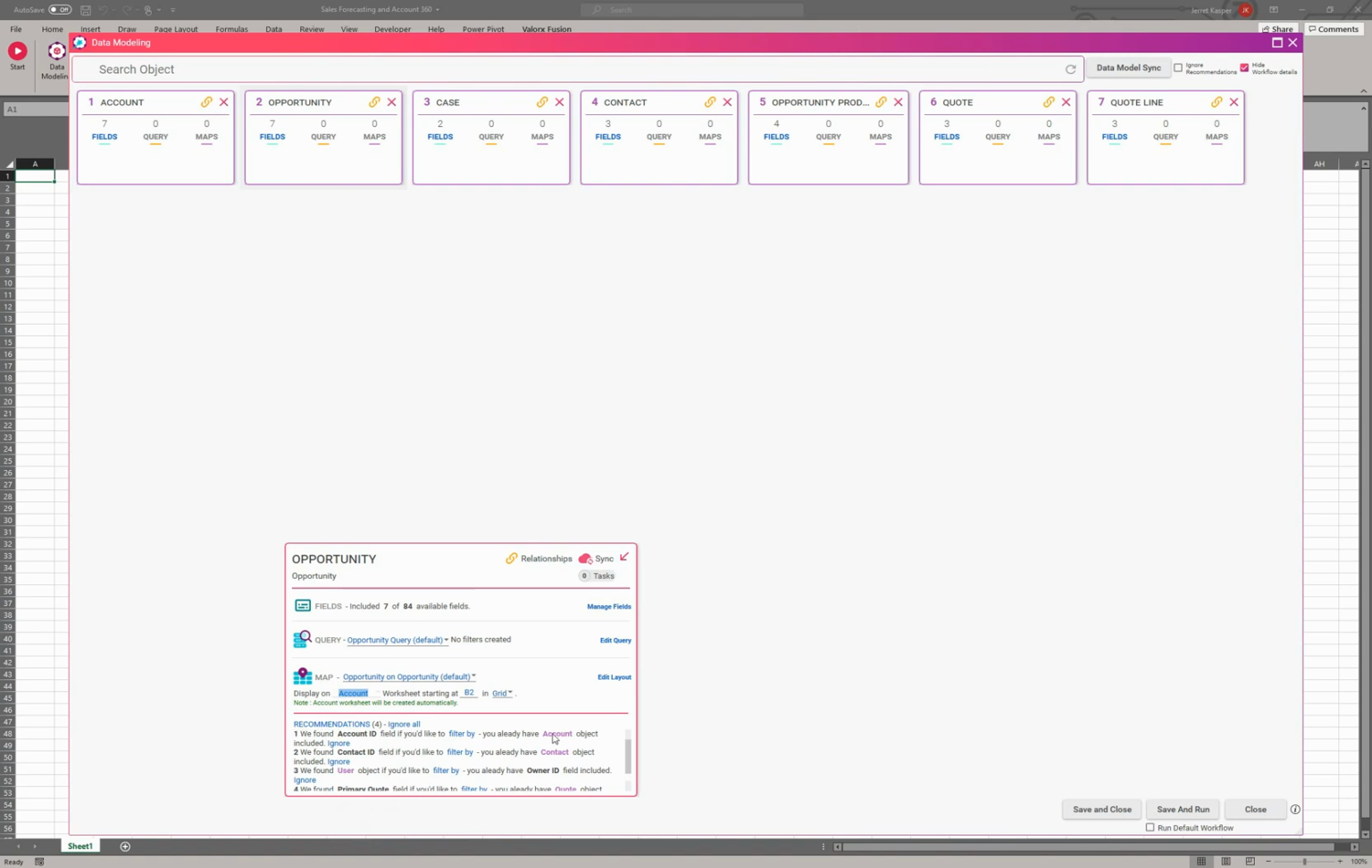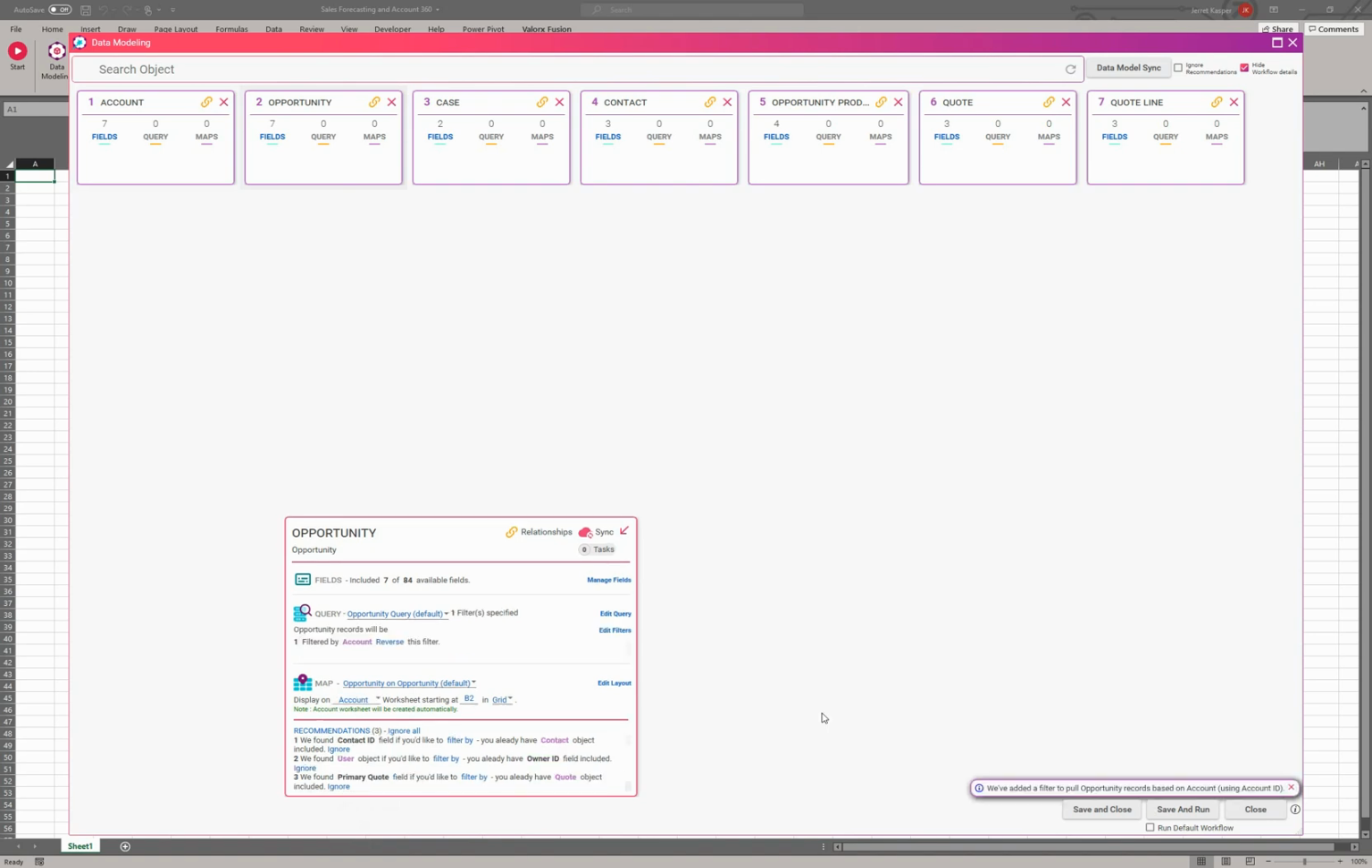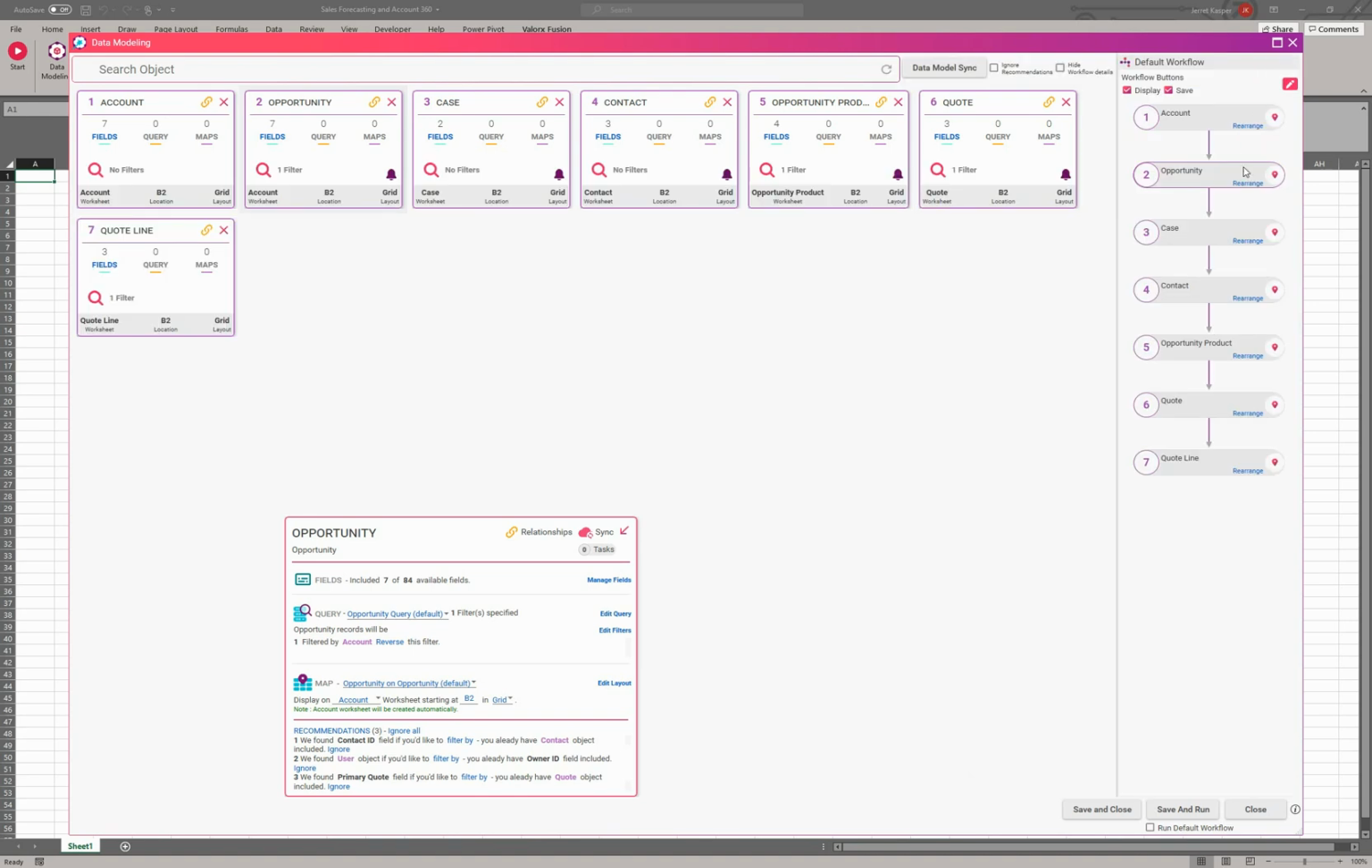So you could say, go ahead and filter by. And now it's saying we've added this filter logic. So when this filter query runs for opportunities, it will get based on this account. And you can see right here that it's starting to create some of the relationship between this. So it's going to start with accounts, then opportunities, and so on and so on.